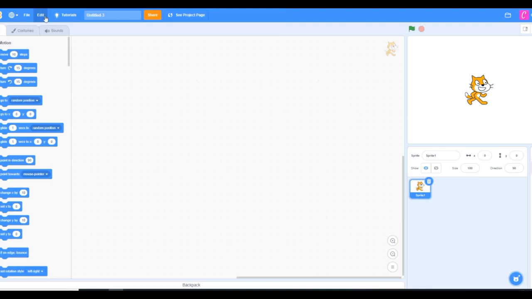Then you have this edit button which you can use to restore sprites. Let's not get into turbo mode right now because that's a very advanced topic. Let's just focus on the basics. Here is the tutorial by the Scratch team. You can name everything, and that's how the upper bar over here works.